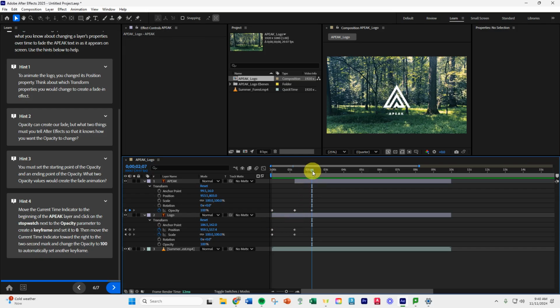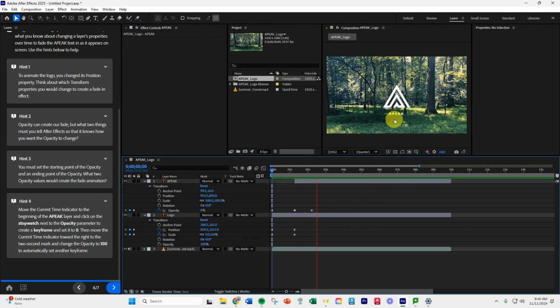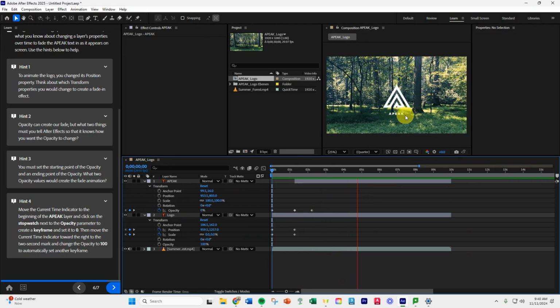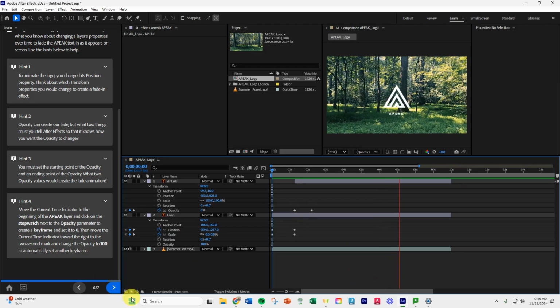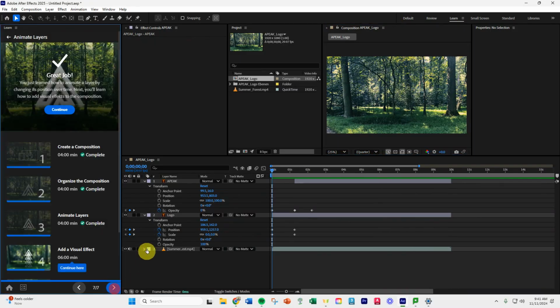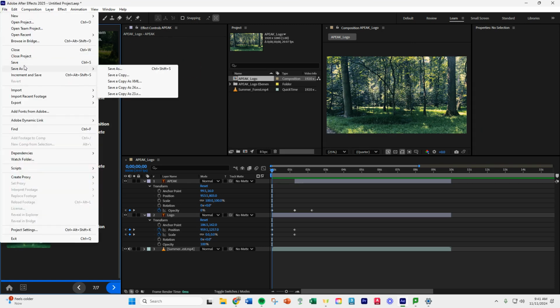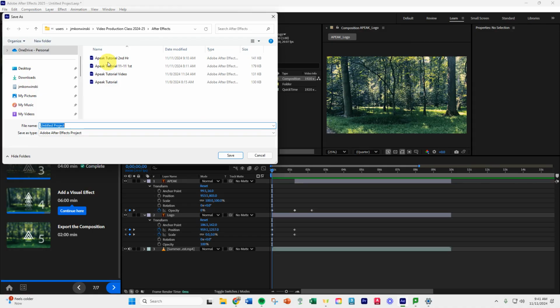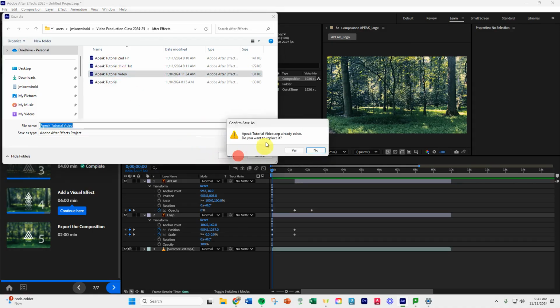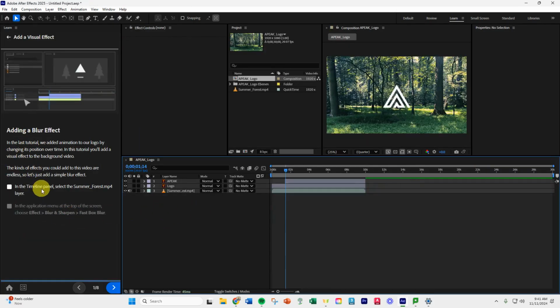So let's try it. I'm going to drag my bar back here, and there's my logo, and now my Apeak comes up from transparent up to 100% opaque. That's the effect that we're looking for, okay? And now the next thing we have is we want to add a visual effect. So I'm going to go up here and save before I go any farther. I'm going to save. I'm just going to keep it the same title here, right over it. And let's go and see what visual effects we're going to add.